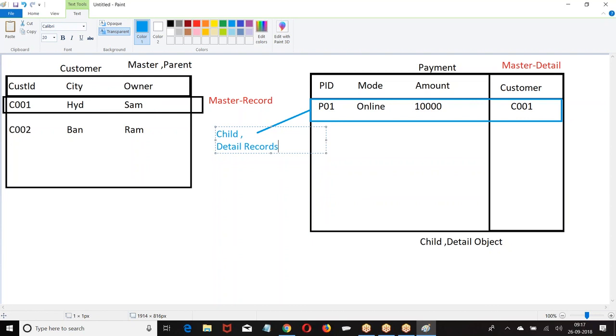I hope you are good with this. People have followed the master detail relation, master object and child object. In the child object, we have master detail field. In that field, 18 character ID of your master is stored. Anyone has any query on this? Clear?